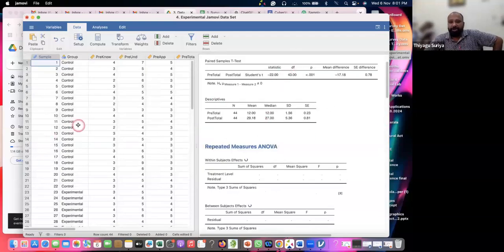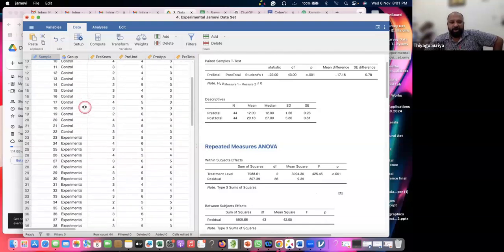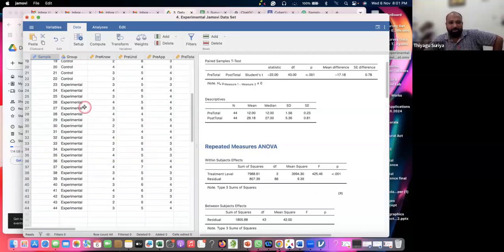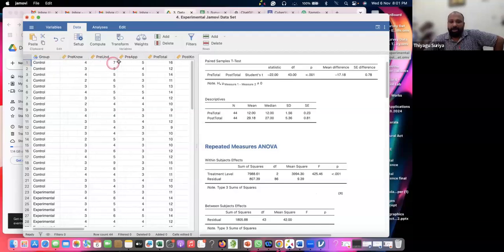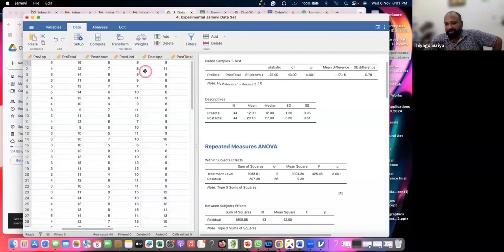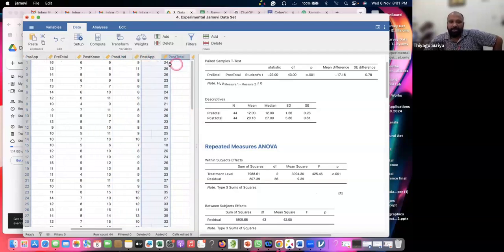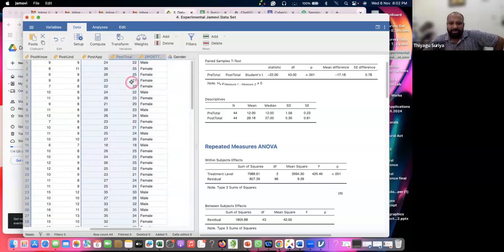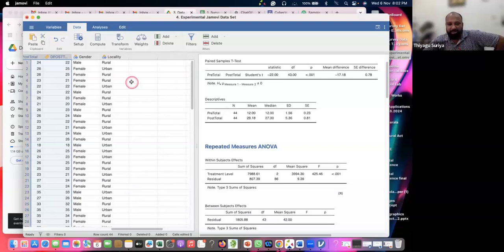Hope you are getting the data: the control group and the experimental group. So how many samples in total? 44 samples, 22 experimental and 22 control. The variables are pre-knowledge, pre-understanding, post-application, pre-total. How many times did they conduct the measurement? Three times. So post total is there, and post delayed is also there, according to the study. And there is gender. I just kept it because sometimes you want to do a two-way analysis, that's the reason I kept it.